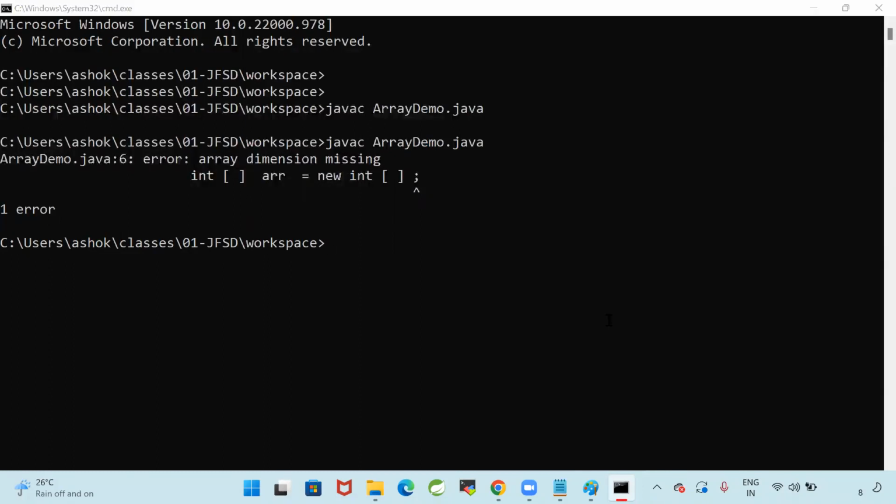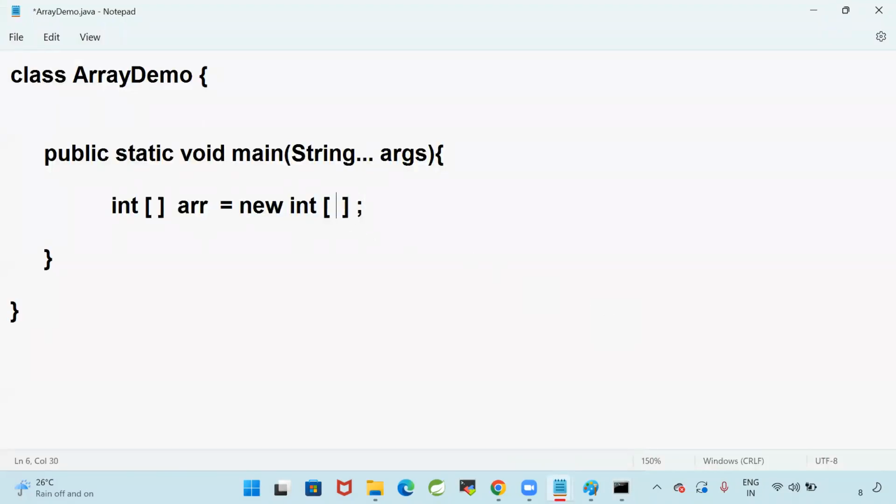Okay, now let me correct this. I am keeping the size as 5. So what is the meaning of 5?